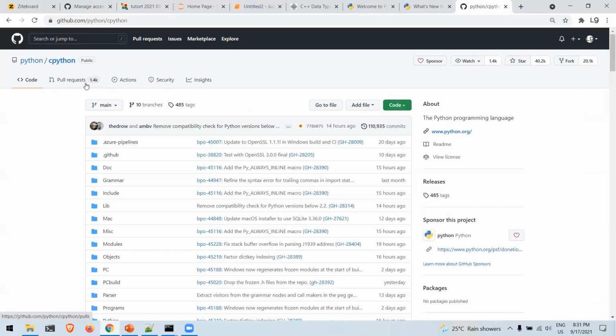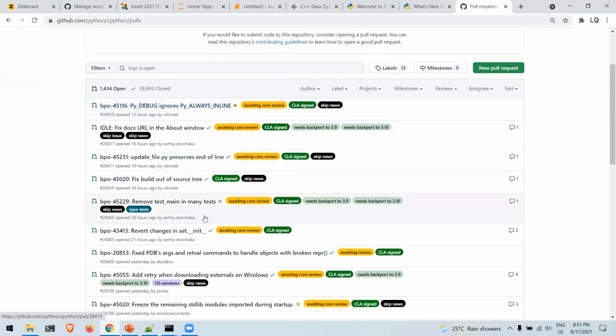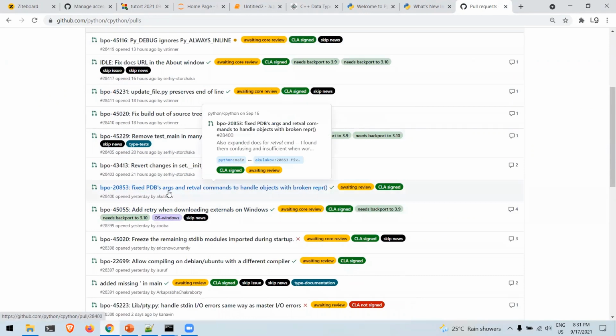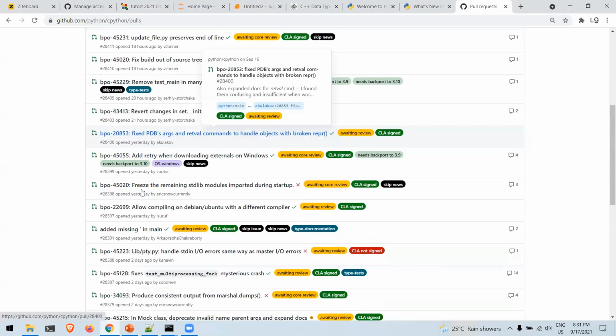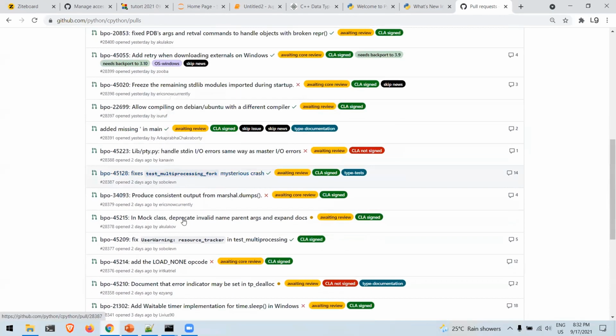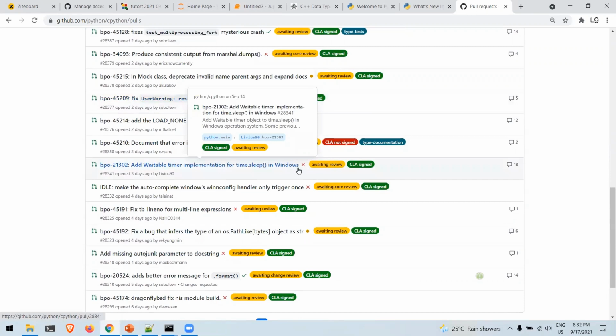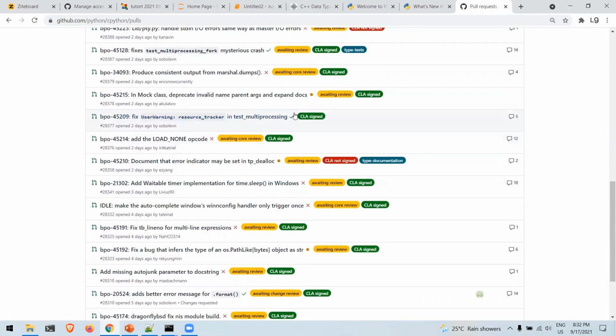you can see there are 1.4K or 1,400 pull requests. A pull request is something like someone wants to improve something. They have created a change in the code, and now someone has to approve it and add it to the main code. This is the way things work out. You can see that a lot of people are fixing things, fixed PDB arguments, and so on. PDB is Python's debugger. Allow compiling on Debian or Ubuntu with a different compiler. I don't know what this even means. So you can go look into this, what is happening, how these people are actually contributing, and you can see there is a cross or a check mark before or after something.